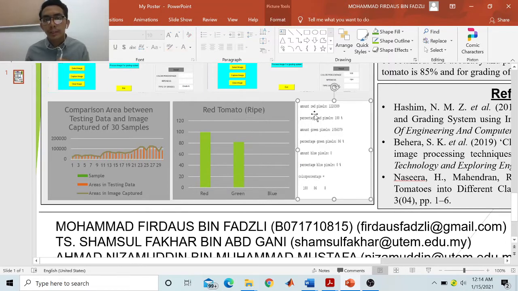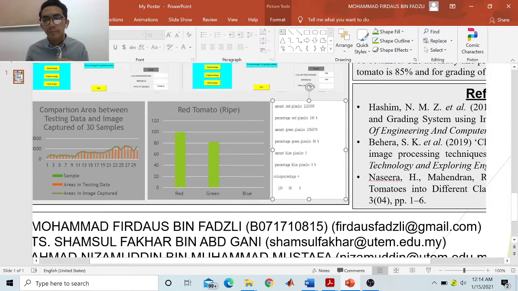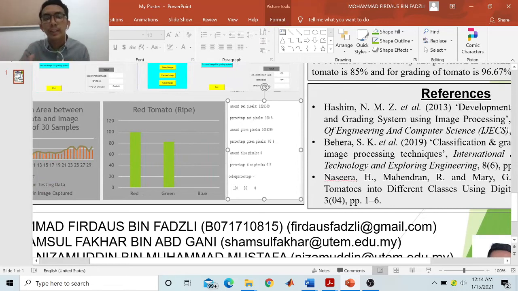So here is the result from my command window. We can see the amount of red pixel is higher than green pixel, and the percentage of red pixel as well is greater than the percentage of green pixel. For further data analysis, more results and testing, you can see in my thesis.